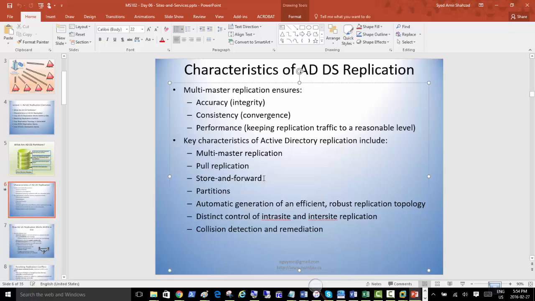Store and forward means that within a branch, within a site, every DC talks every 45 seconds after a change happens. Between branches, between sites, it is 180 minutes. Until 180 minutes there would have been lots of changes, so it's storing them, and when the 180 minutes have passed, it sends all the changes made in one site over the WAN to the other site, and it compresses the data as well. So store and forward is that.